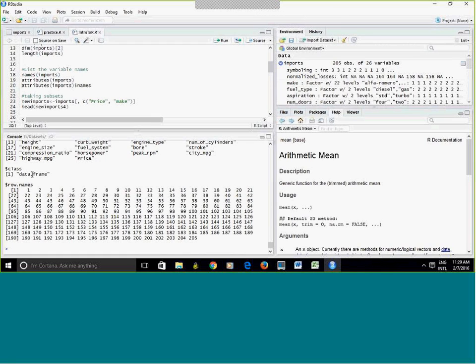The class is basically showing me the data type. Class shows me the data type of a variable. So for a variable it can be an integer, or it can be a data frame. This is just one element, but that was a good question.